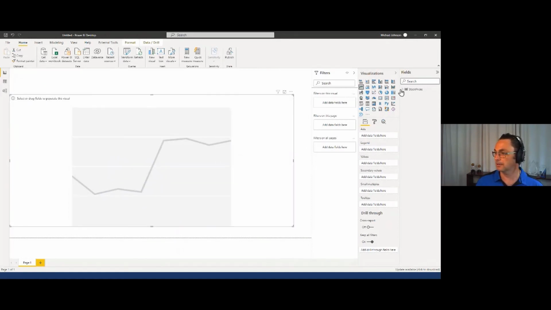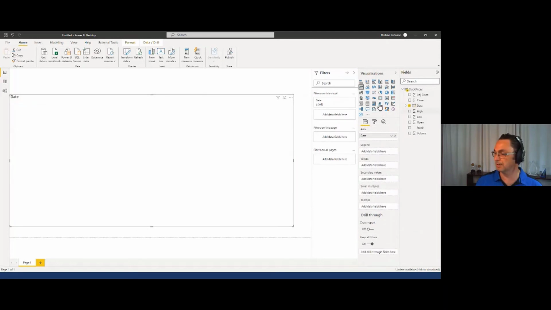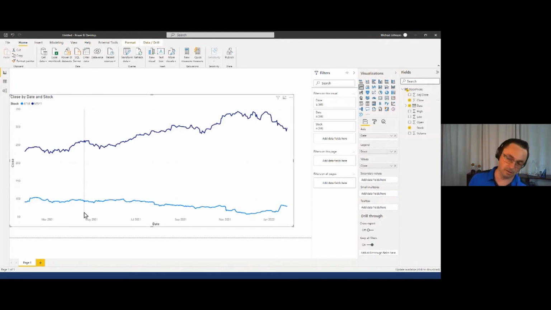So these are stock prices. I downloaded two stocks, just Microsoft and Activision, which Microsoft are in the process of buying. So we can see what happened to those stocks. Let's look at their closing prices. Okay, so this is by no means a fancy report.